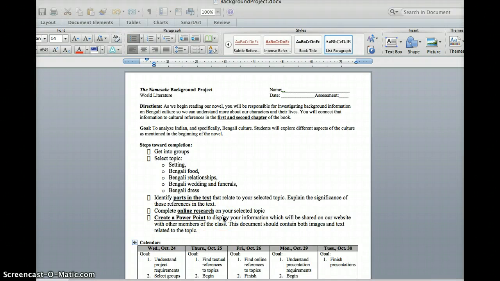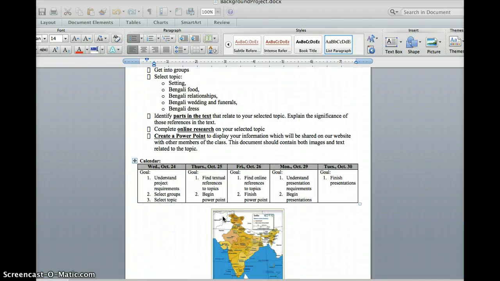The purpose of this screencast is to go through the calendar that we'll be following, and also to help you understand how you will be organizing your information. So today we're just introducing the topic, and if you notice, you're going to get work time on Thursday, Friday, and Monday before you have to present during the second half of Monday and Tuesday.